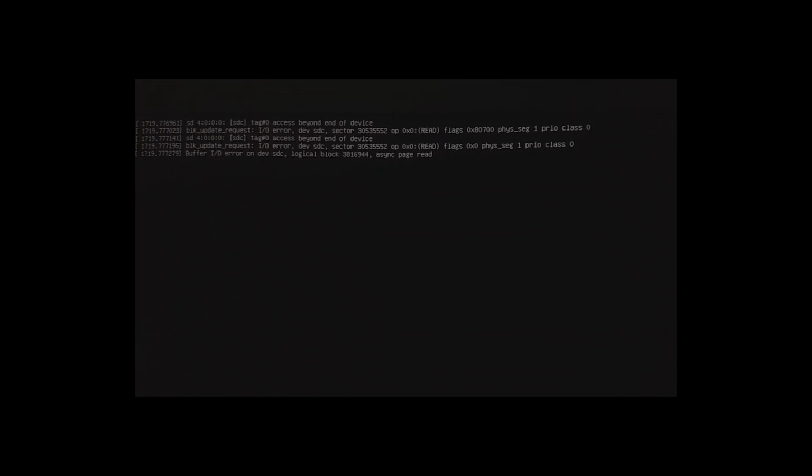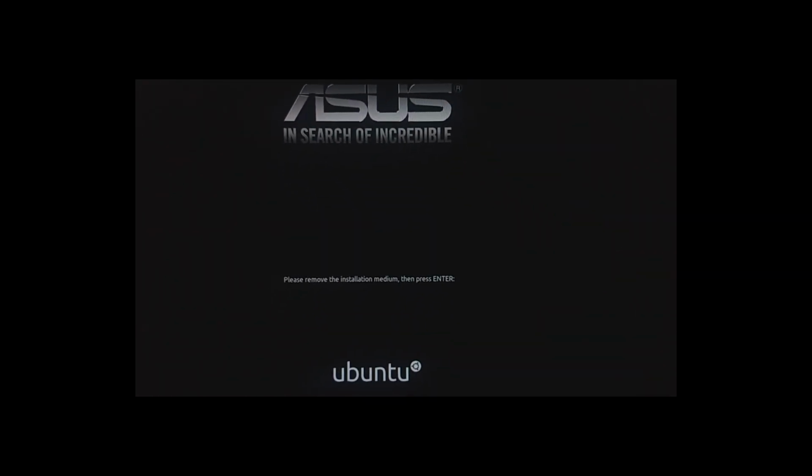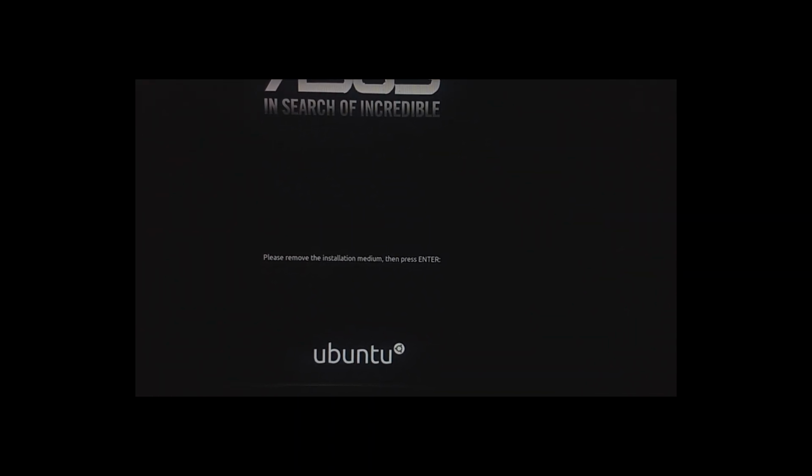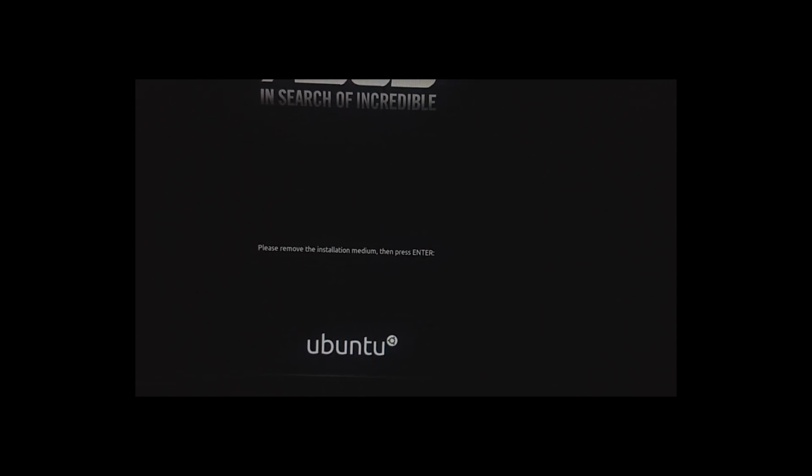So now I'm just restarting it, and it will show you an alert signifying you to remove the pen drive from your system. So here you can see it's written, please remove the installation media. So I'm just unplugging my pen drive and pressing enter. So you should do the same, and here it's restarting again, and it should be booted up in any minute.